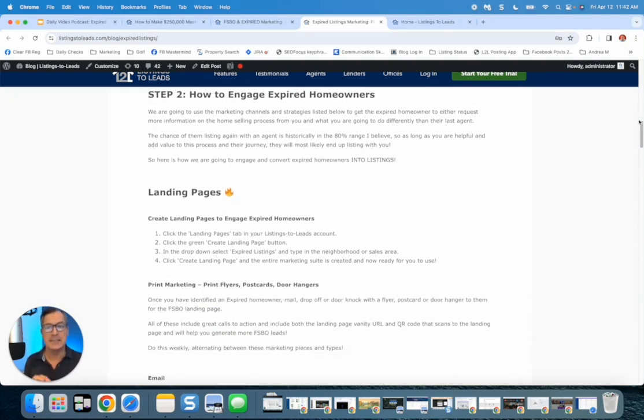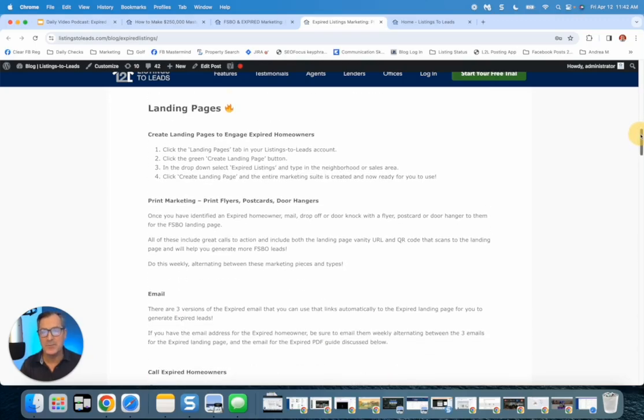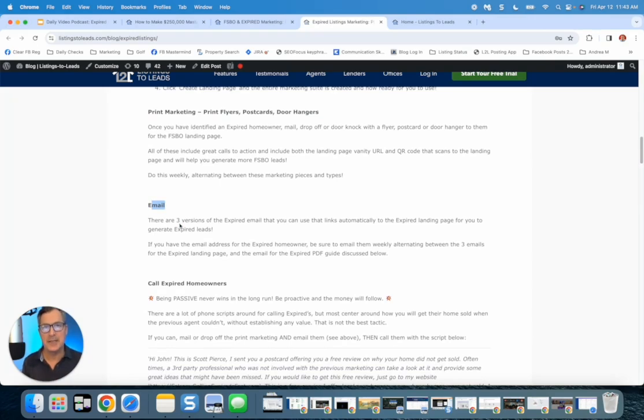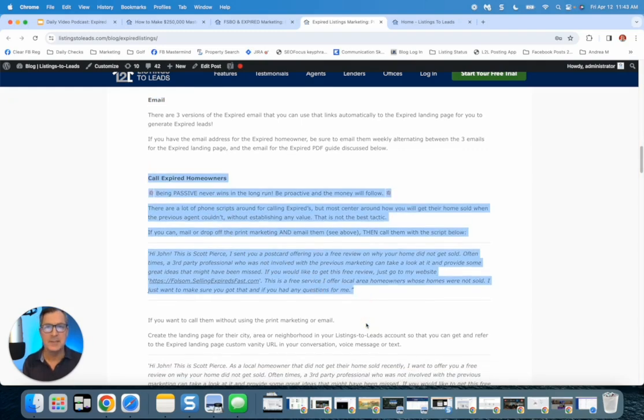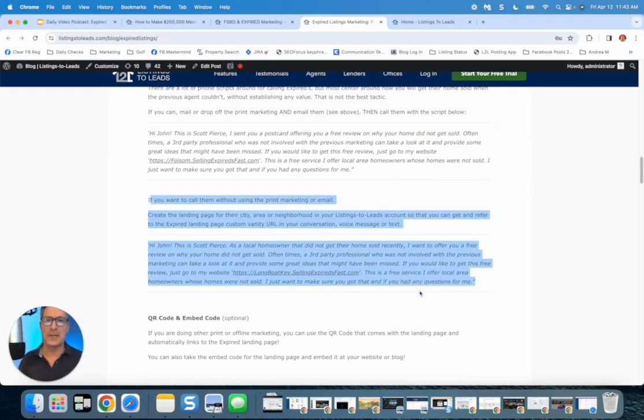So the tools, essentially, like I said, you got landing pages, and as soon as you create a landing page, it creates all the marketing tools for that landing page to include the print flyers, postcards, door hangers, and an email. So all of these are automatically created. You can use them to engage the expired homeowner. And then we've also got a script that you can use, whether you use the direct mail or drop off or the door knocking or the email. So we got one script that goes with that. And we got another script if you don't want to use it, but you want to offer it. Okay, so there's two options there that you can use with the landing page.